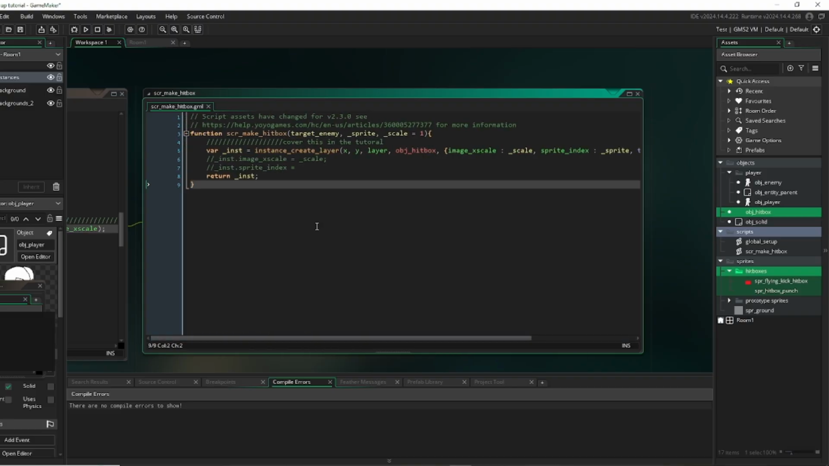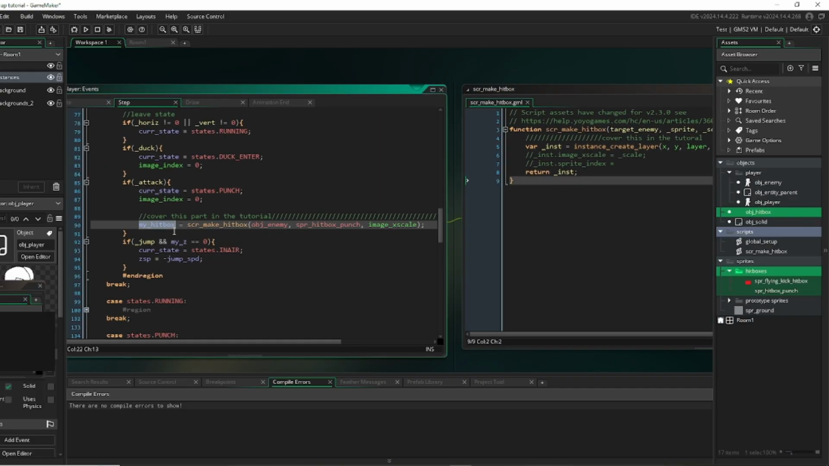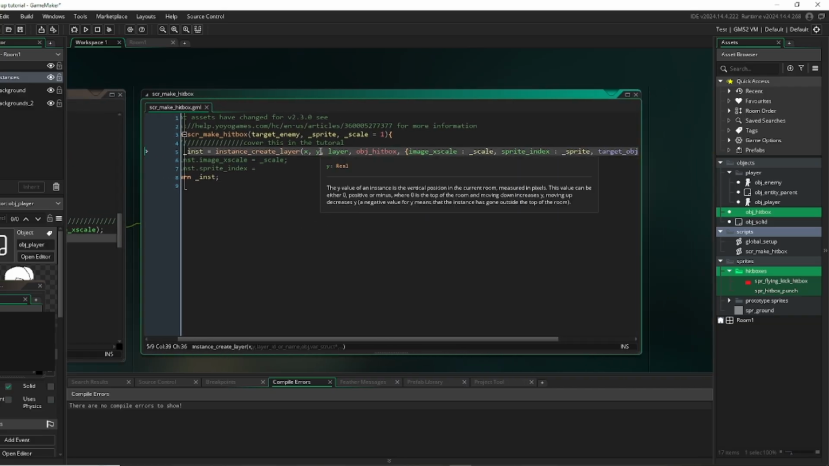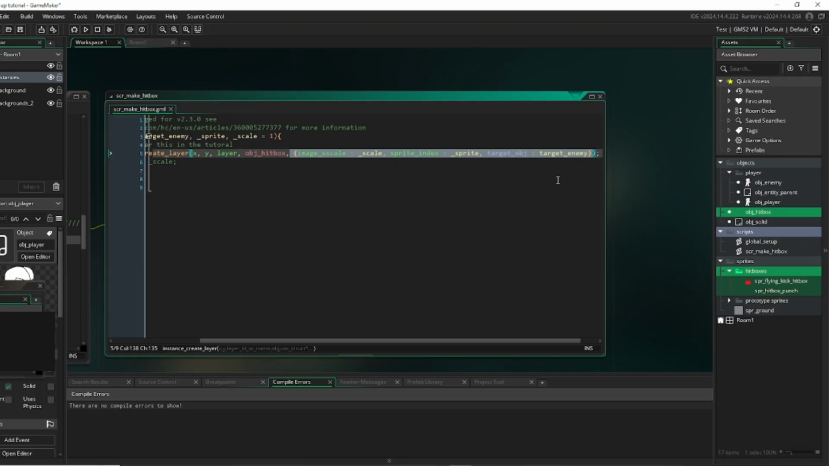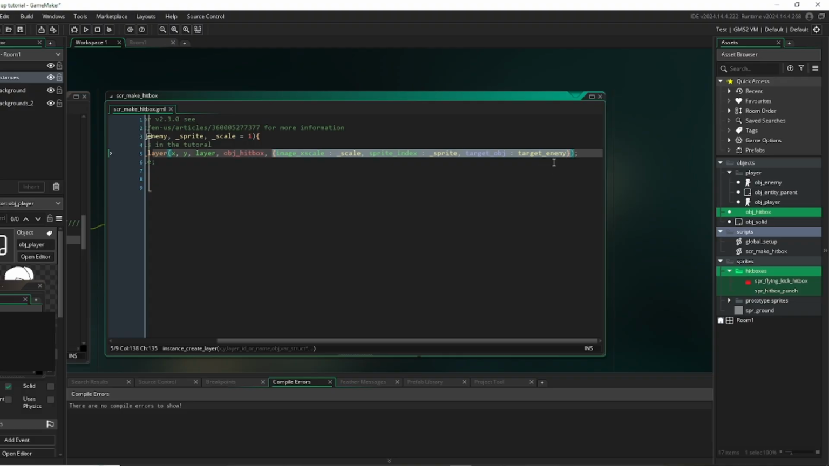Now generally the way you do this is we're going to set up this instance. So this variable is just going to store the ID of the hitbox, which will get passed back into our myHitbox variable. And then what we're going to do is we're going to create on the layer at my position, on my layer, obj_hitbox. And then this section here, this is what's called a struct. And this struct is actually going to, from here, we can actually edit the variables in the object.